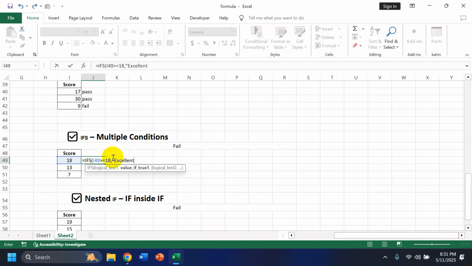So I wanted to say if it's equal to or greater than 18, I wanted to say excellent. I'm going to close the quotation, put a comma and then select the cell again. And then this time I'm going to put greater or equal to 13, for example. I wanted to say good. So the student did good.